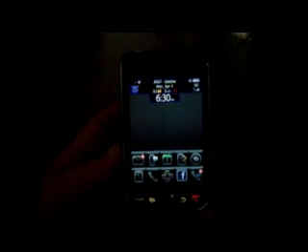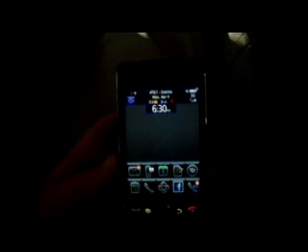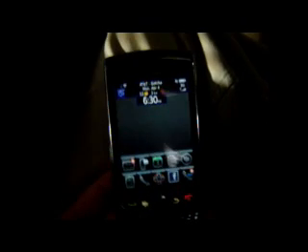Today I'm going to give you a quick rundown of a new theme we've released. It's TBTT, the Best Today theme. We're going to demo this on our 9800 Torch running OS 6.